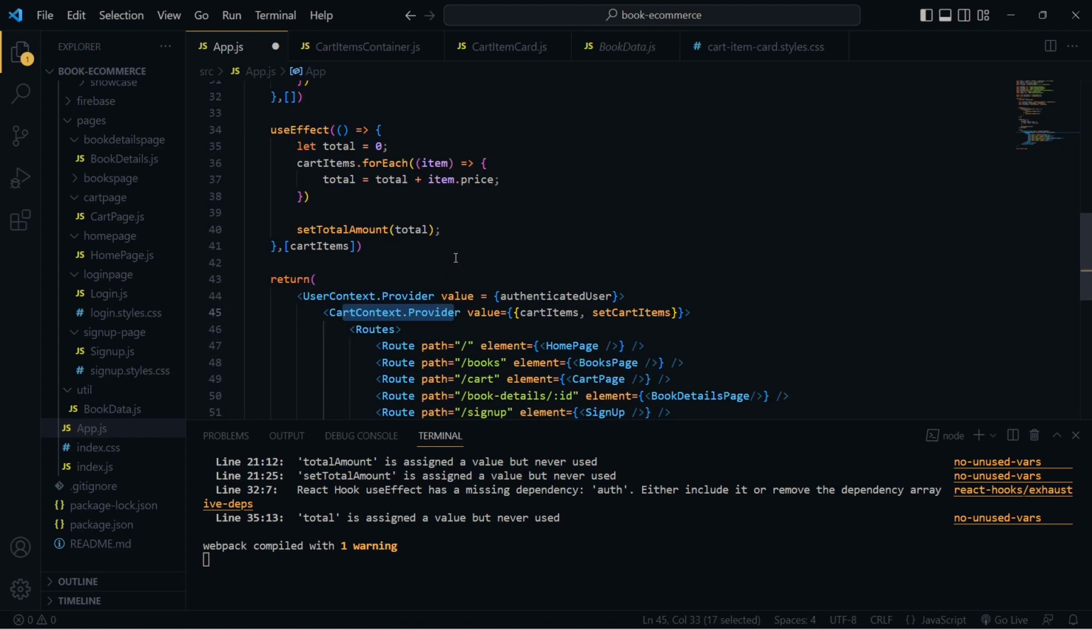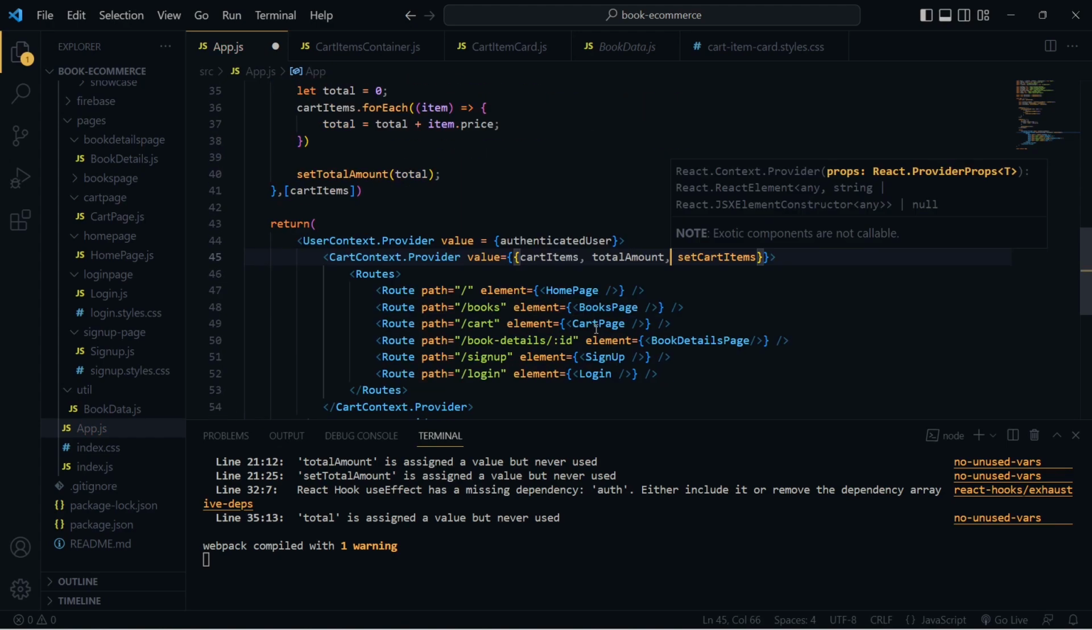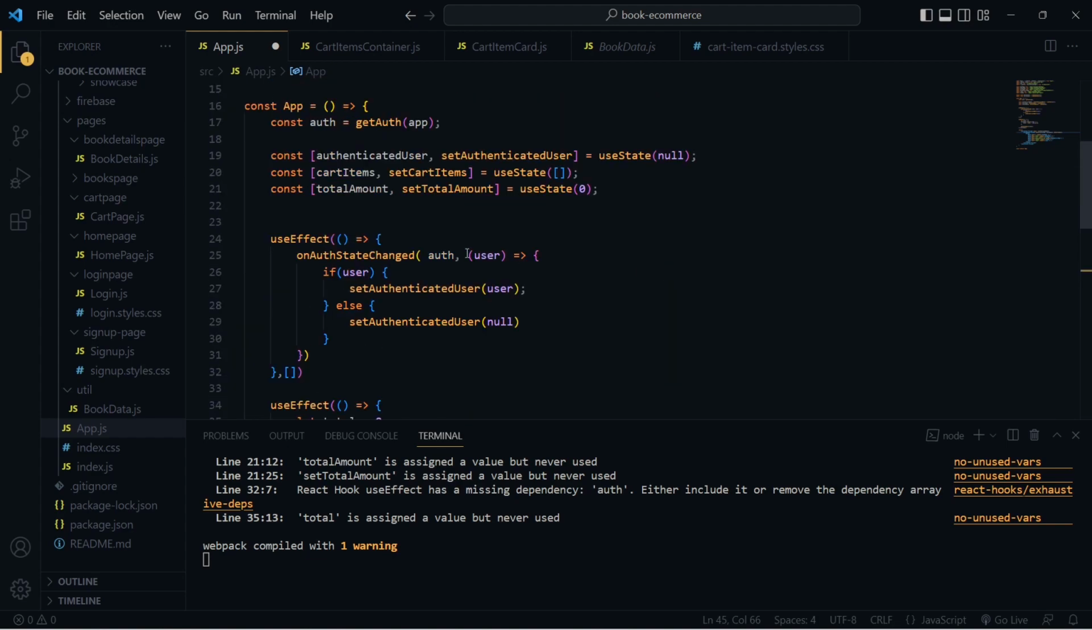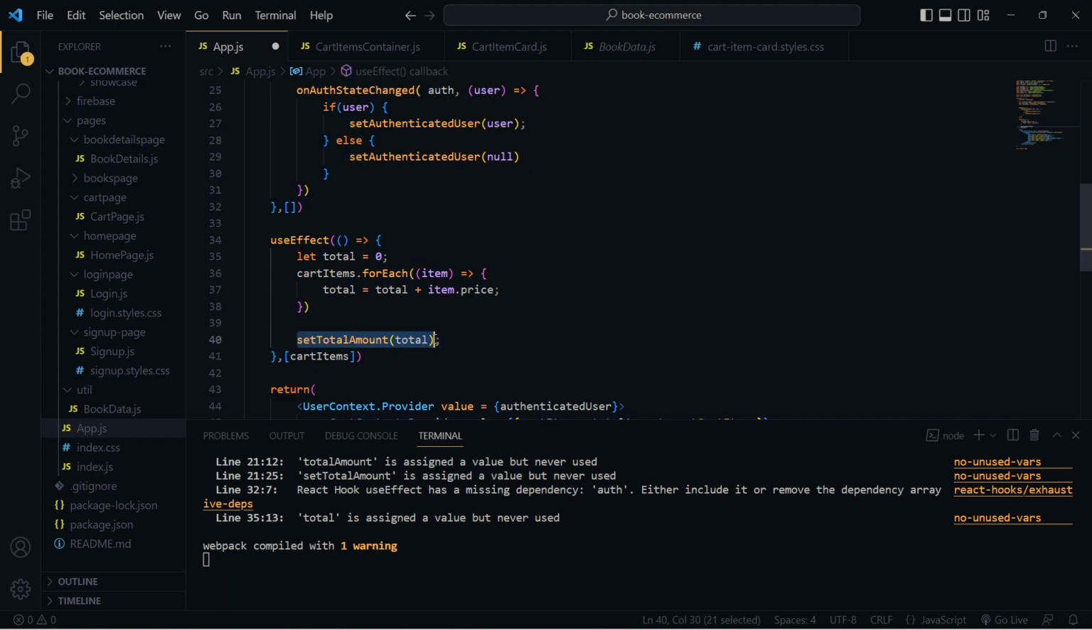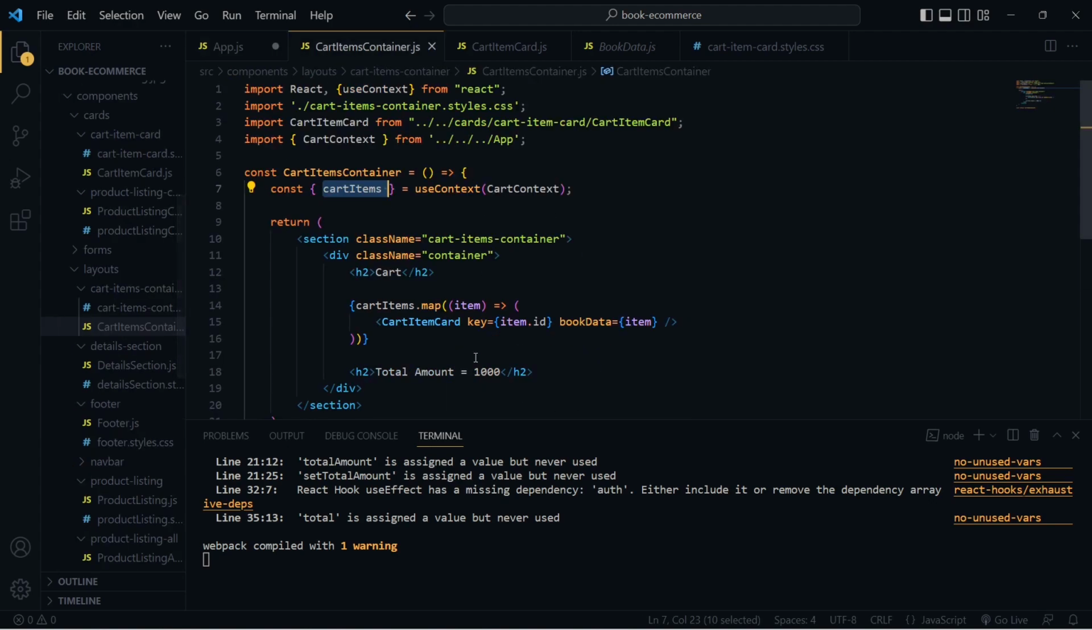Okay, so here I'm going to pass total amount. I'm not going to pass the set total amount here because we don't need it in our child components. We just need the set total amount here. So I'm not going to pass that, but I'm going to pass the total amount because we are going to need it inside the cart items container.